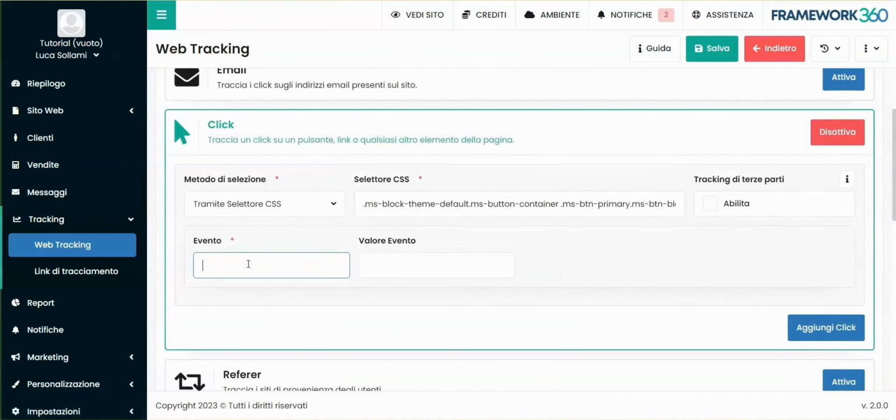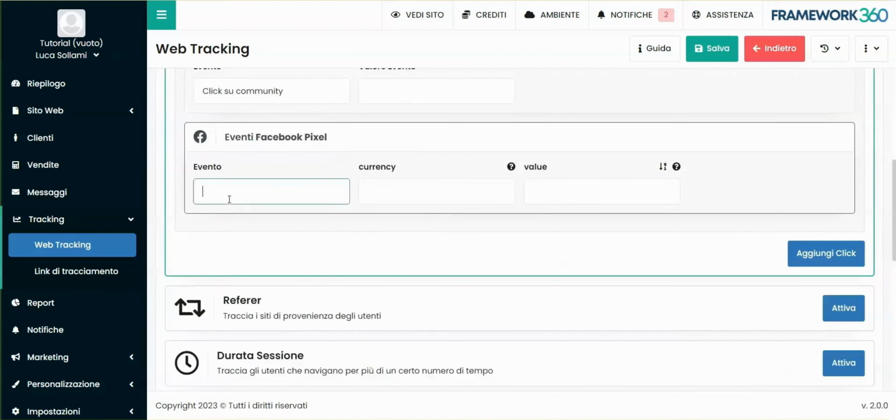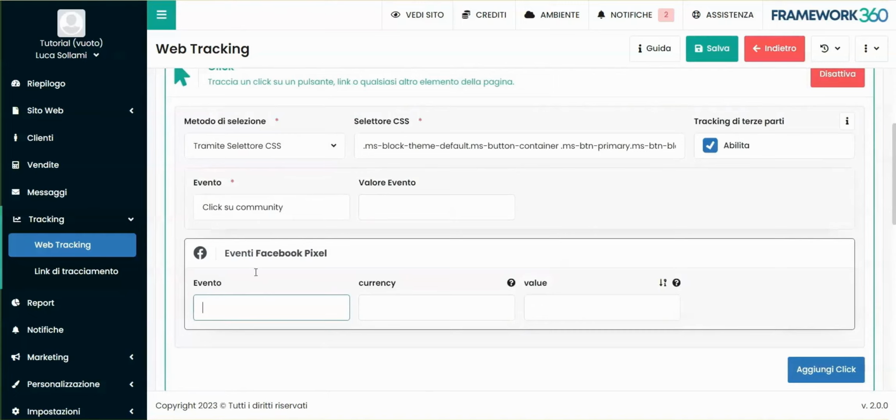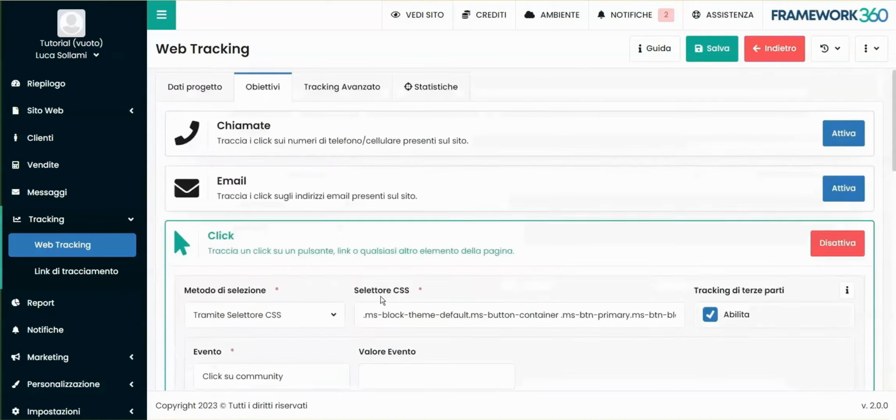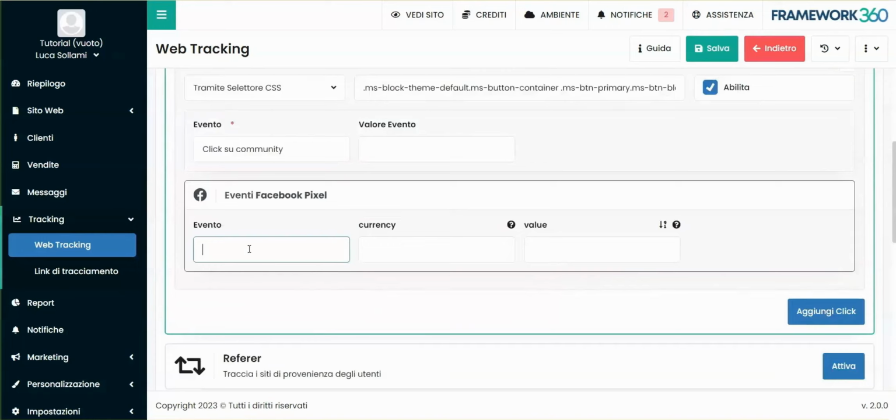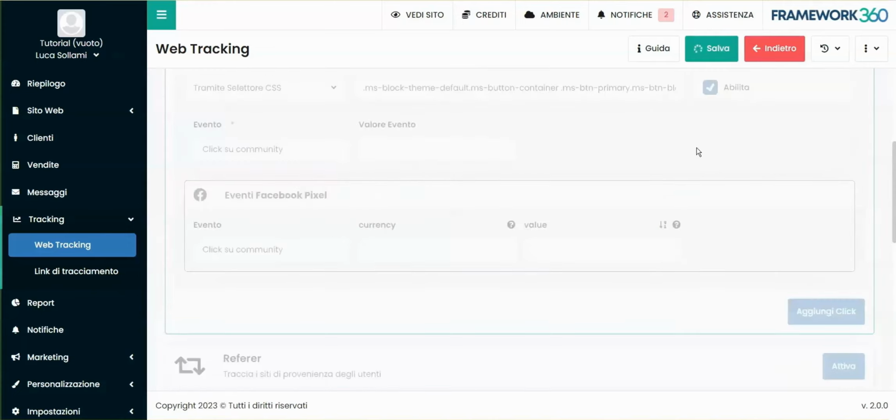For example, click on Community, and then by clicking on third-party tracking, as we can see, I can send the same event just tracked also to the Facebook pixel. Obviously, through the APIs as well, if I have configured them as we saw before. In this case, I can, for example, click on Community, as a custom event, by clicking on Save.